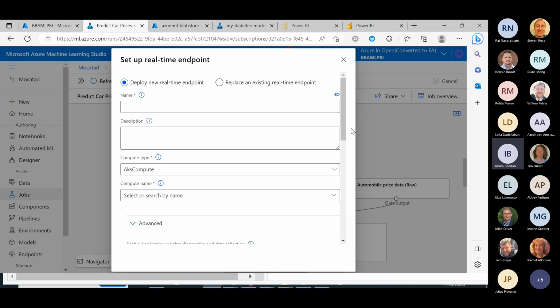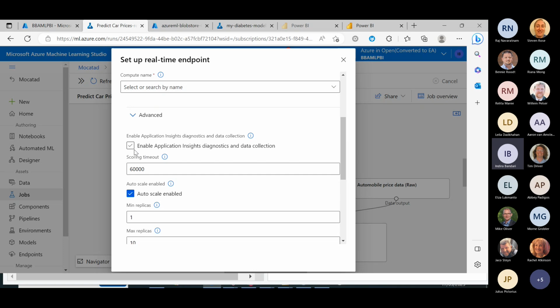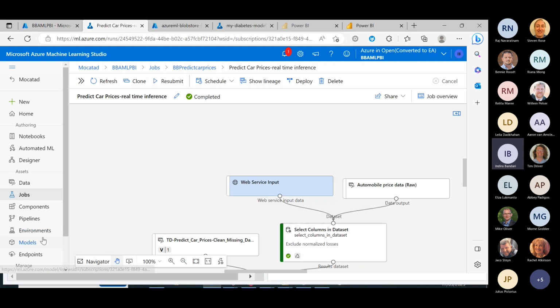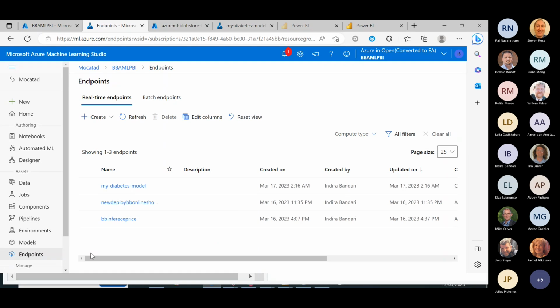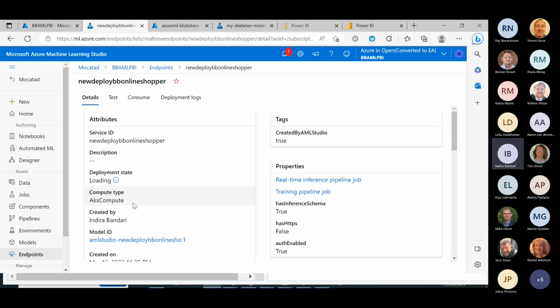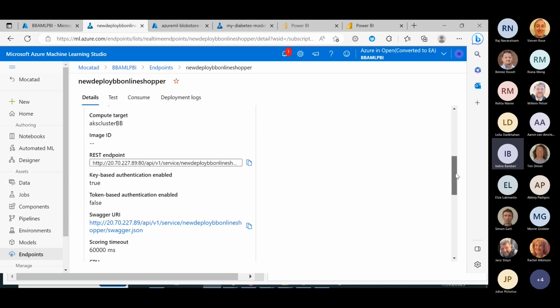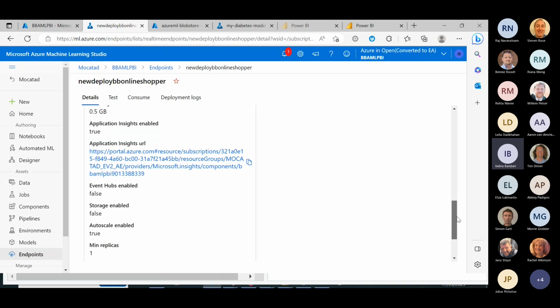And also here, you have to enable application insights. Once you do that and deploy, it deploys the endpoints here. Here you have, yeah, this is the endpoint. First, initially I did production compute, so it didn't work. So I looked at this one. Here, if you look at the endpoints, you have the detailed service ID, and also what the model ID is, and what the REST endpoint, Swagger URL, all these are there.